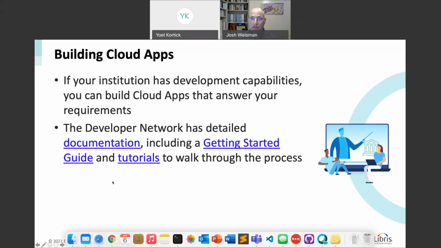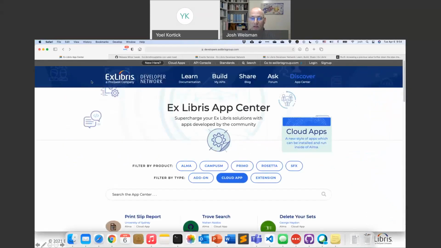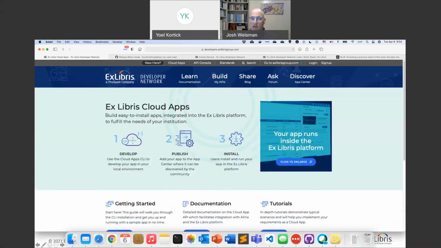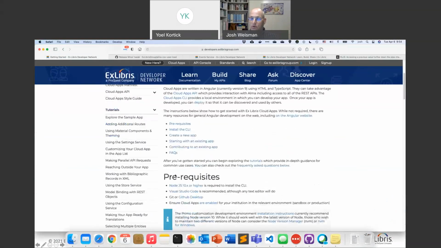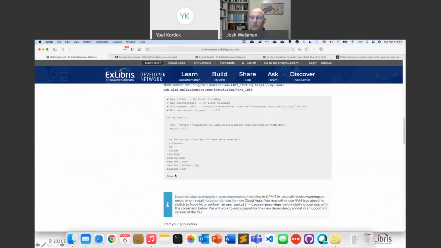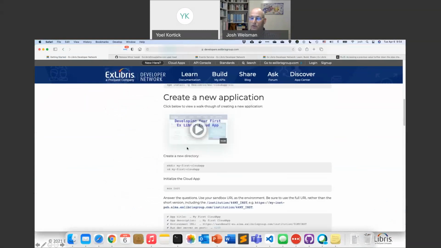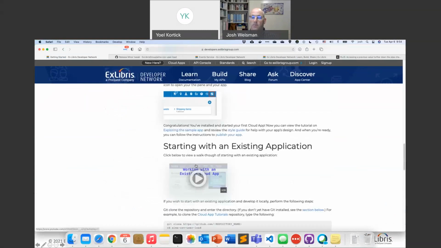So let me just hop out to there for a minute. I'm here in the developer network. There's a link here for cloud apps. Again, these are for developers for developing cloud apps, and here it talks about how to build them. There's a link to the Getting Started guide, which really walks you through all of the steps required to install, including some videos for how to develop your first cloud app and how to publish your cloud apps.